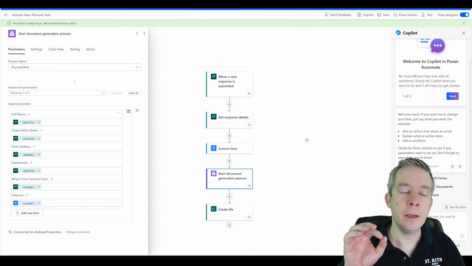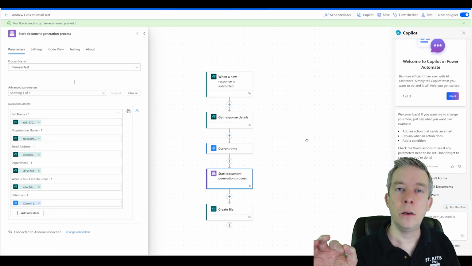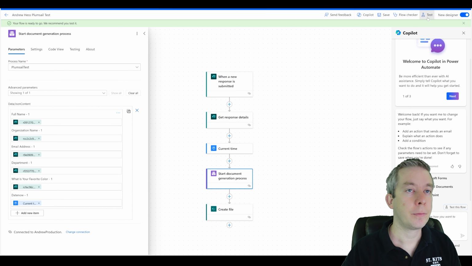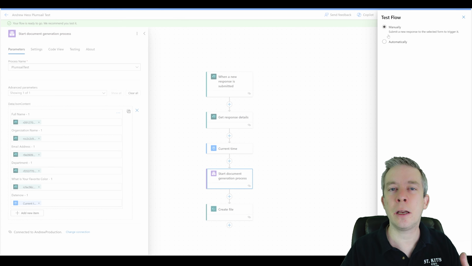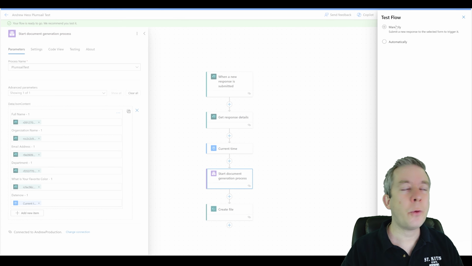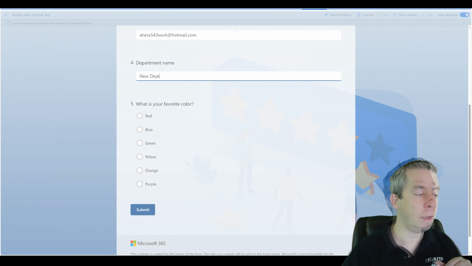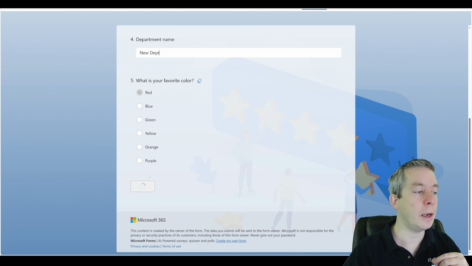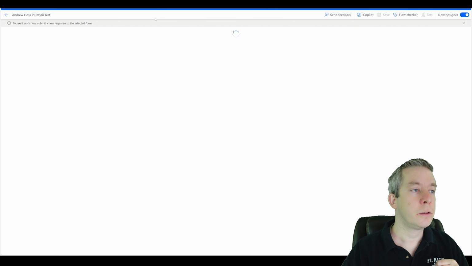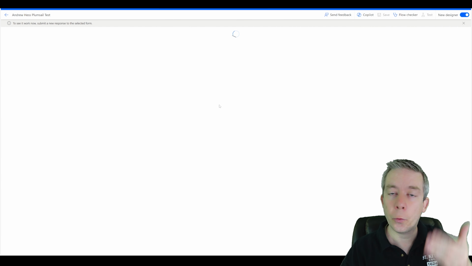So we notice that in Plumsail, we change the token to say it's a date. Test. And you would do the same thing if you were in Forms and you wanted a date field. You do the same thing. You just say it's a date. So we're going to go back to Forms. And our favorite color, this time it's going to be red, and we'll submit. So we'll check out our flow again. It should go right through.